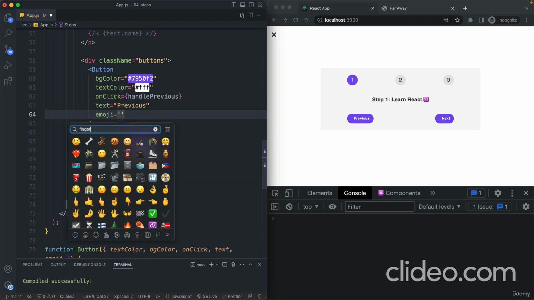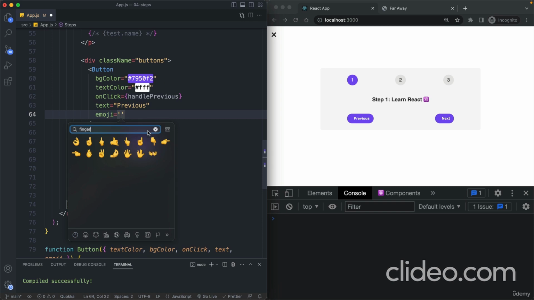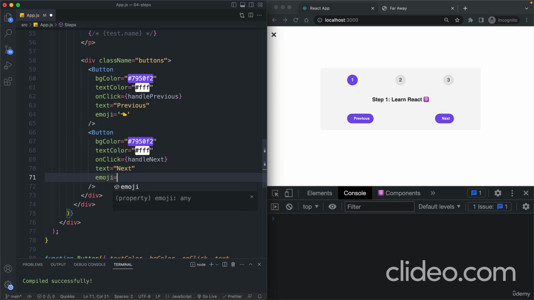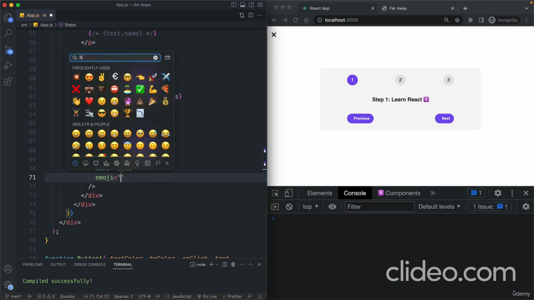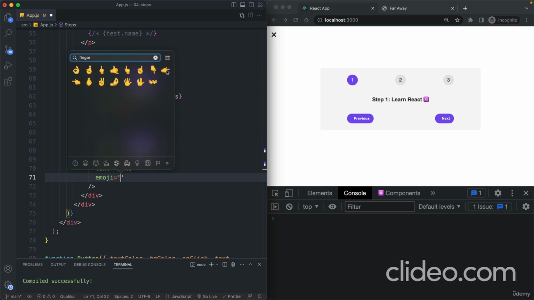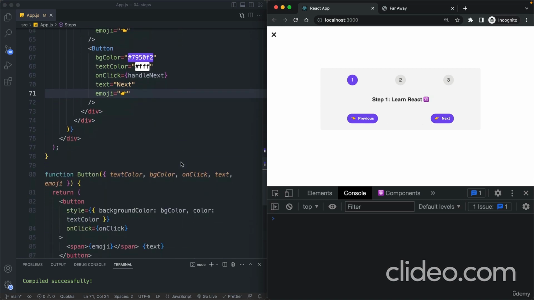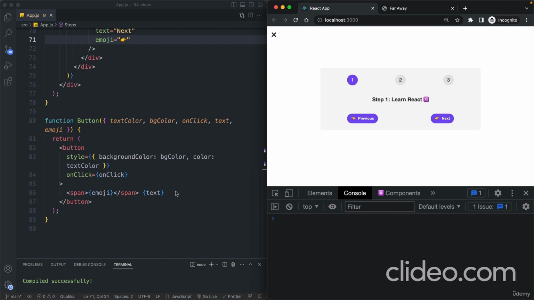And then let's here maybe search for finger, because I want this one here for previous. And then one finger pointing in the opposite direction for next. So that's this one. Okay, give it a save. And yeah, that worked nice. So we have our emojis and our text, and it works exactly as we specified our button down here.